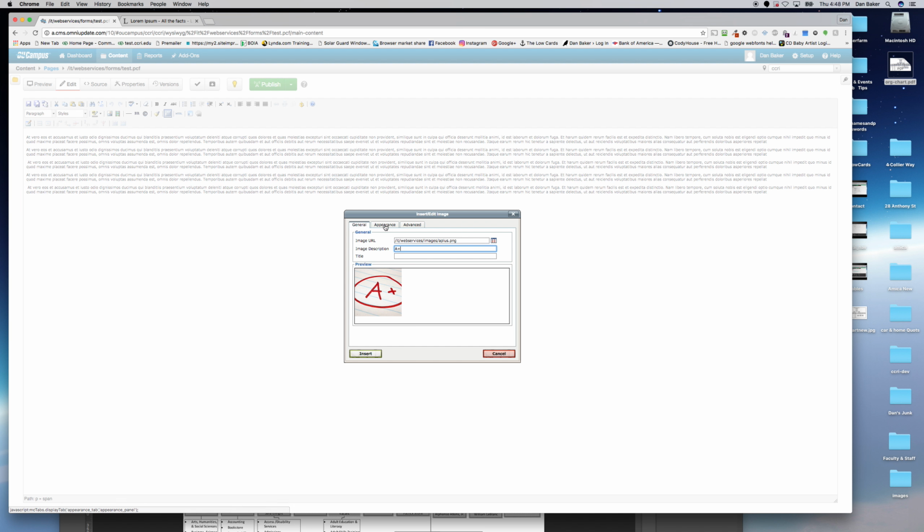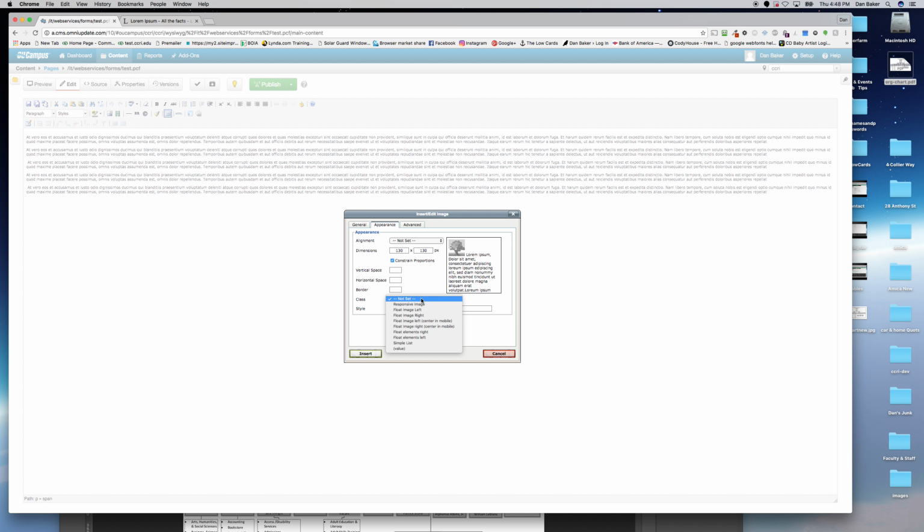And the next step is an important one. Since we have a responsive website now at CCRI, we want to be sure that we go over to Appearance, we go down to Class, and we add the responsive image class.